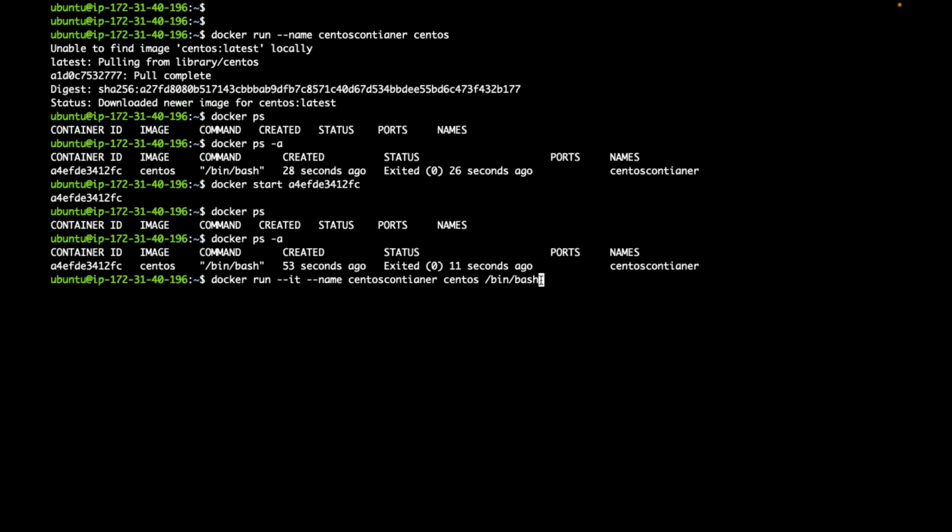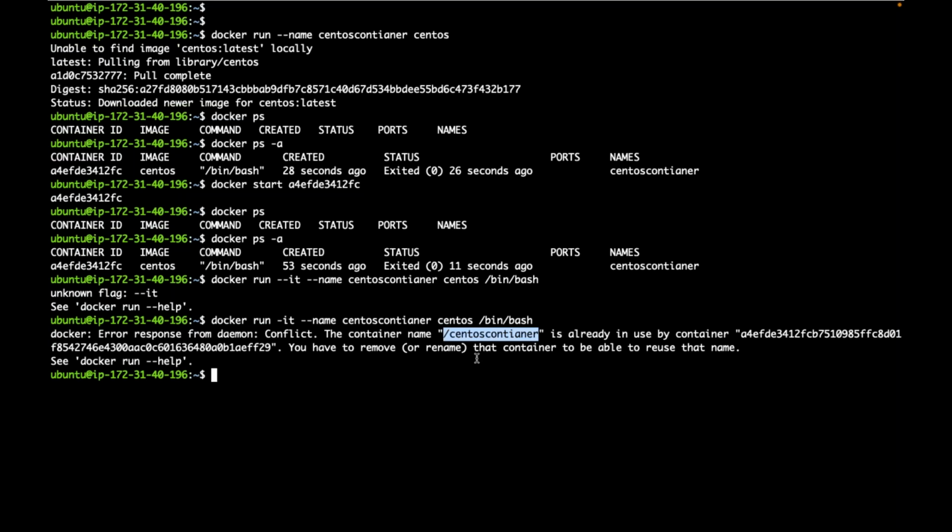But now will I get an error saying that a container with this name already exists? Because again, it is going to create a container and start the container. Am I going to get errors? One second. Docker run -it. Now do you see, am I getting an error that a container with this name is already there? Now let me remove that container.